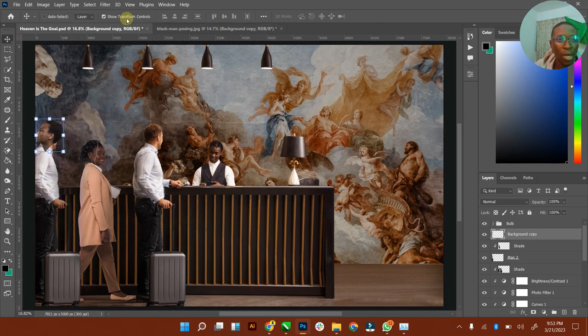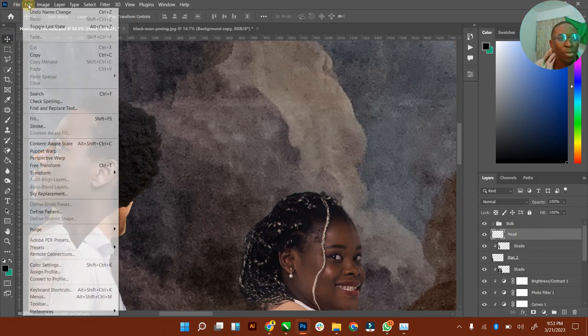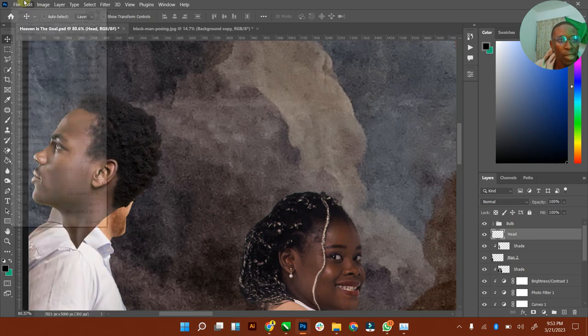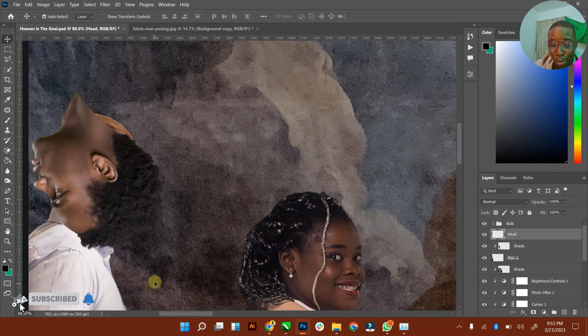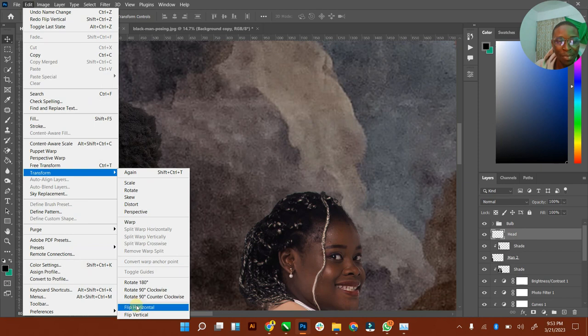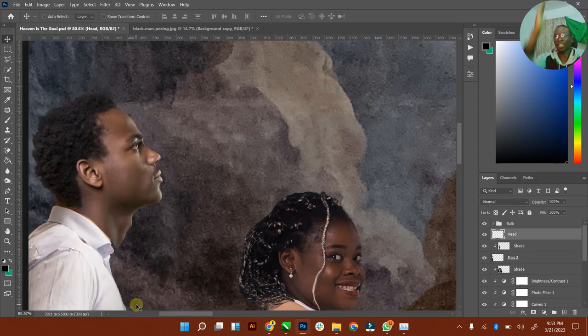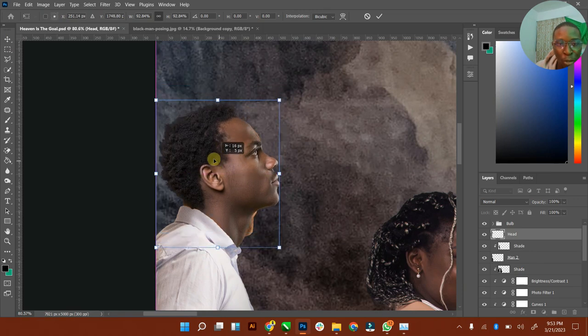All right, now that we have that reduced, let's zoom in. Now the next thing, let's just change this to edge. Now we are going to flip horizontally. So go to Edit, Transform, Flip Horizontally. Sorry, I keep making that mistake. So yeah, we have the guy looking up like, oh my god, I'm about to get my own judgment.